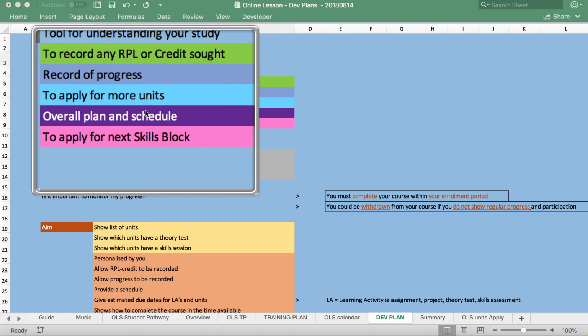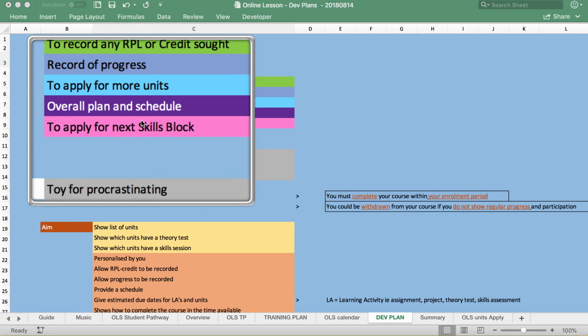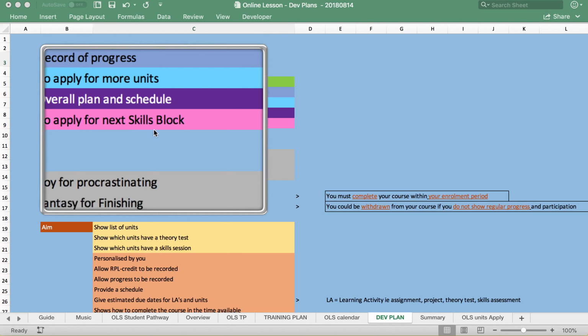We want to be able to apply for more units. Units are released in blocks as you progress through the course, and we want you to be able to know which units you're up for next, and we want to be able to see that you understand that and that we can release units quickly and efficiently for you. So basically the development plan is a place where you can get an overall plan and schedule so that you can complete your units and your assignments in time.